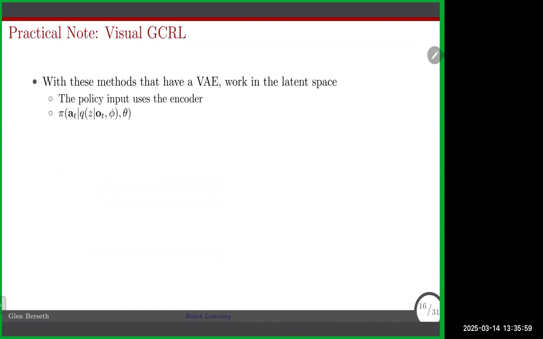Right. So a little bit of practical notes for whenever you're doing this, or really when you train any representation.